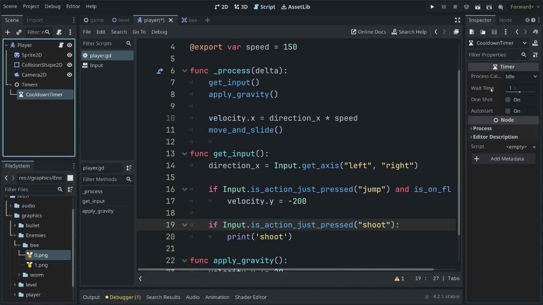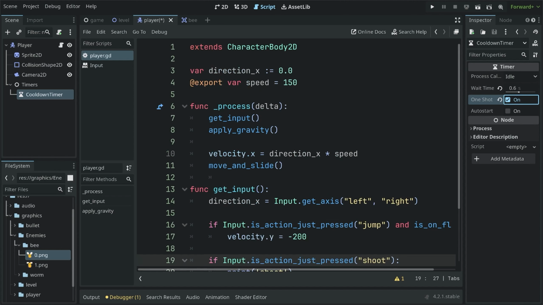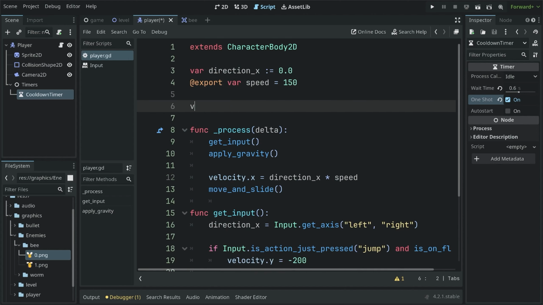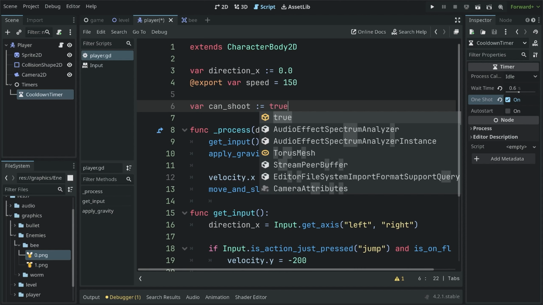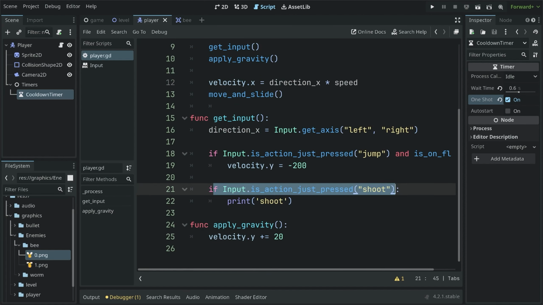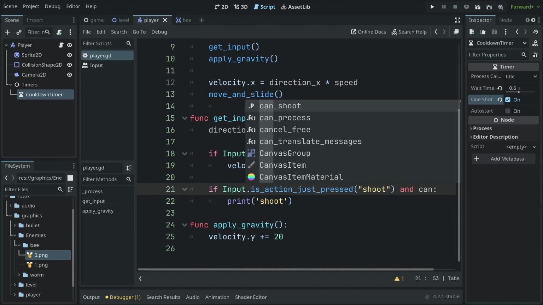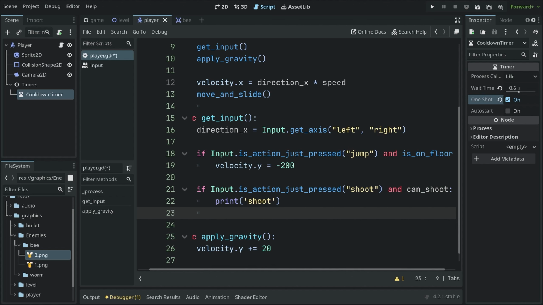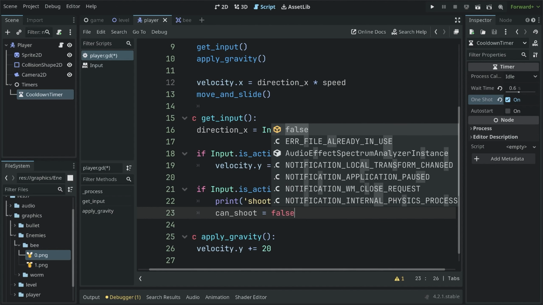Now, this CooldownTimer should have a wait time of 0.6 seconds, and it should only shoot once, so one shot should be enabled. After we have that, basically, I want to create another variable, can_shoot, which is going to be a Boolean value that by default will be true. After that, we only want the player to shoot if the button is pressed and the player can shoot. However, once we have triggered that action, we want to set can_shoot to false.